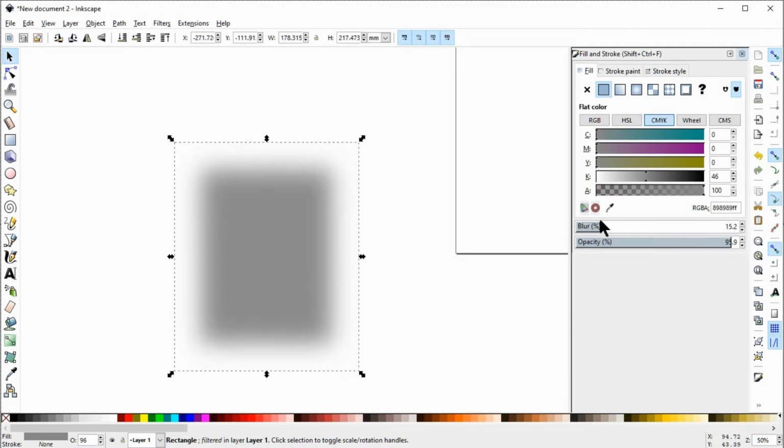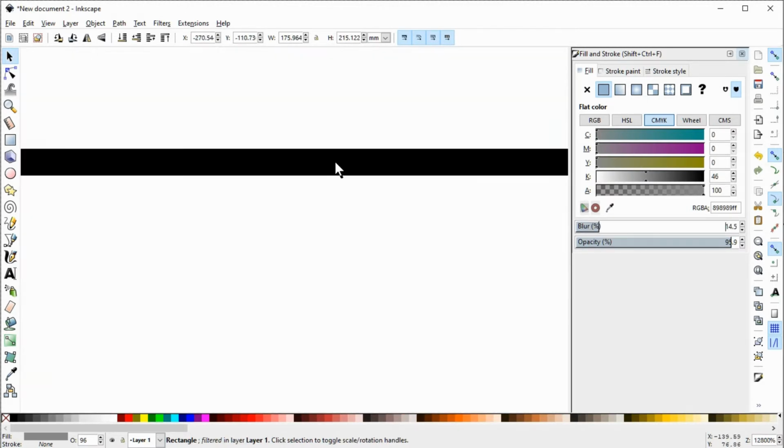Makes for some interesting designs, and this is a vector image, just so you know, so this is not a JPEG. It's not going to be pixelated or be unscalable.